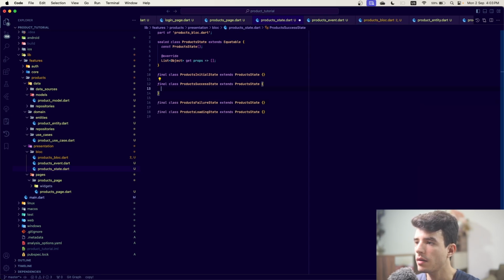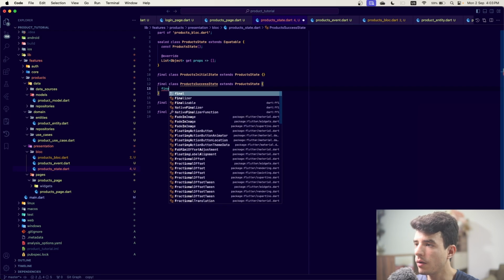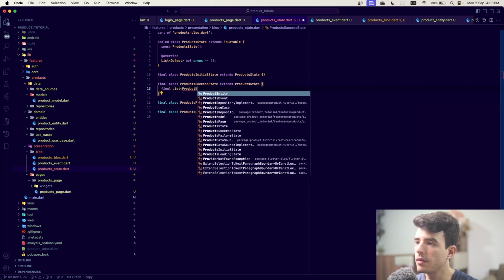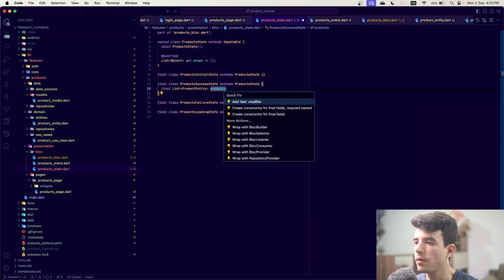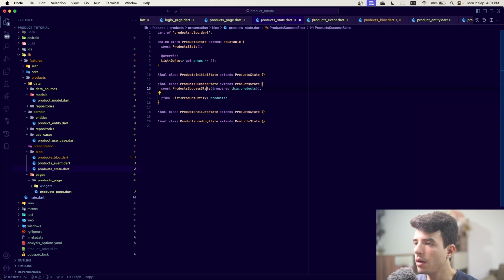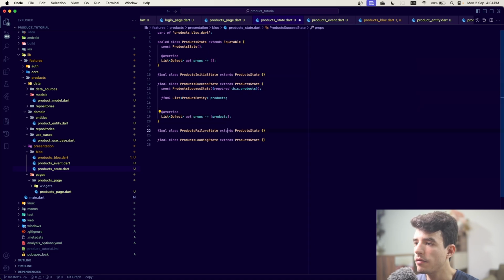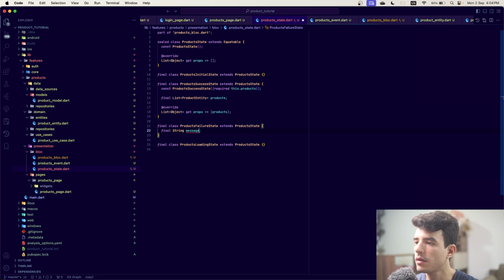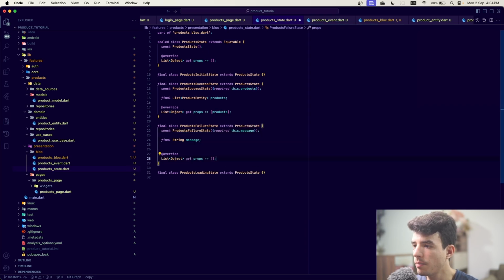In the success state, we need the payload from the response we're going to get. So a final list of type ProductEntity, products. We create the constructor. Now we do const, and we are going to copy the props. And in the failure, we need the error message, so final String message, const again, and the props, and we are done for the states.